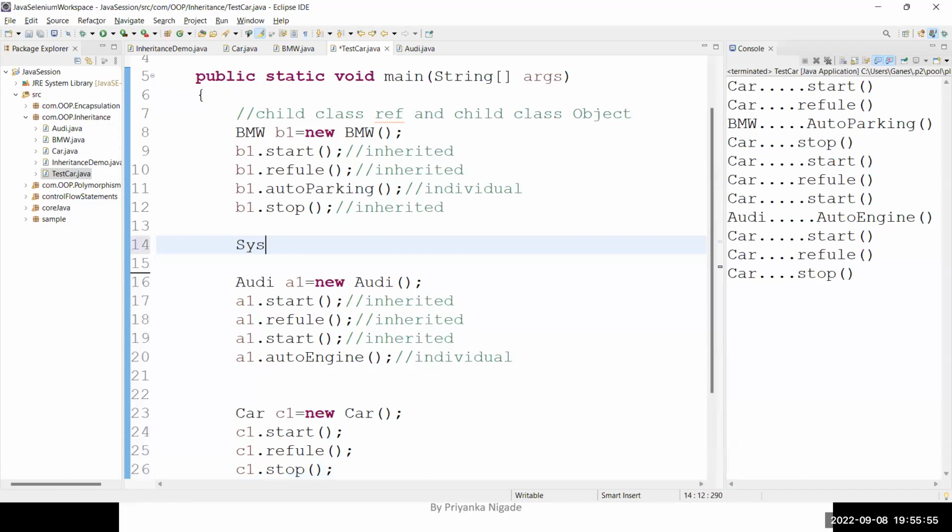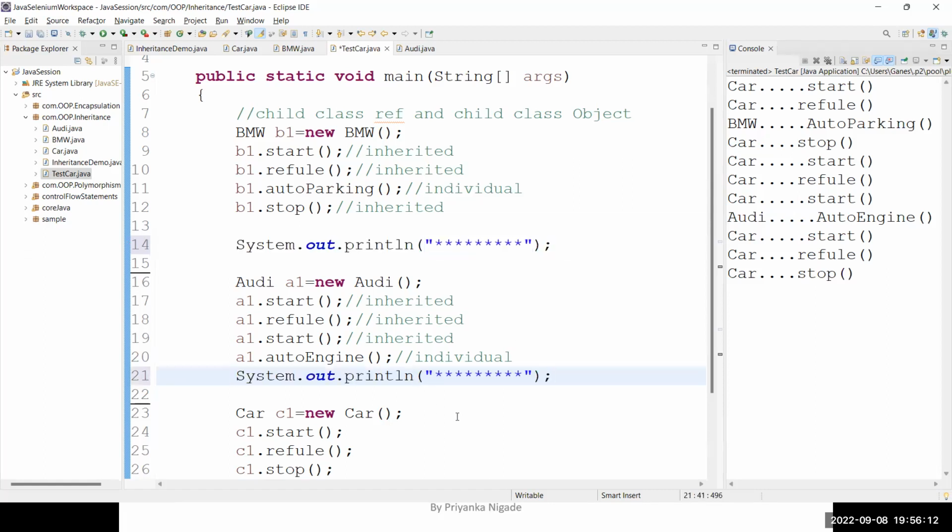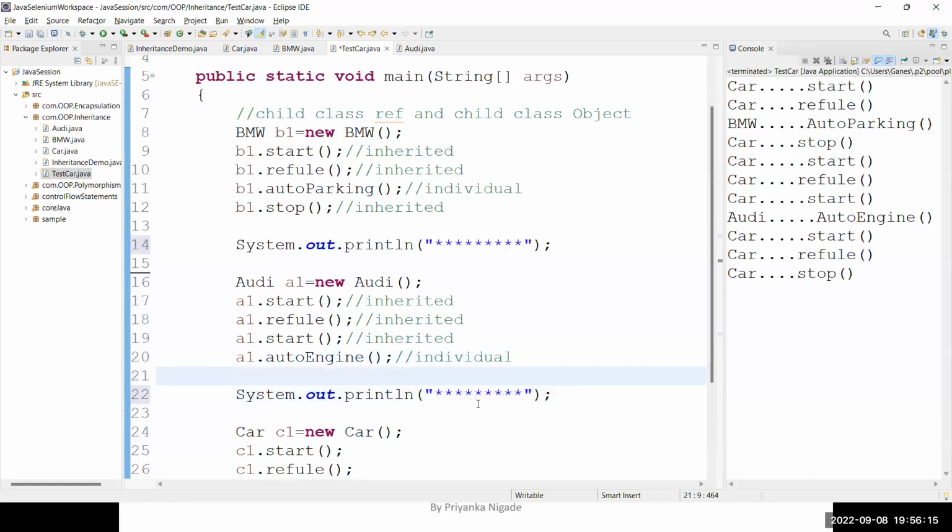Let me just make some separation here so that you will understand. So this time, this is the logic. So do you understand what is multi-level? Okay, multi-level we haven't taken. Let me cover that also quickly.